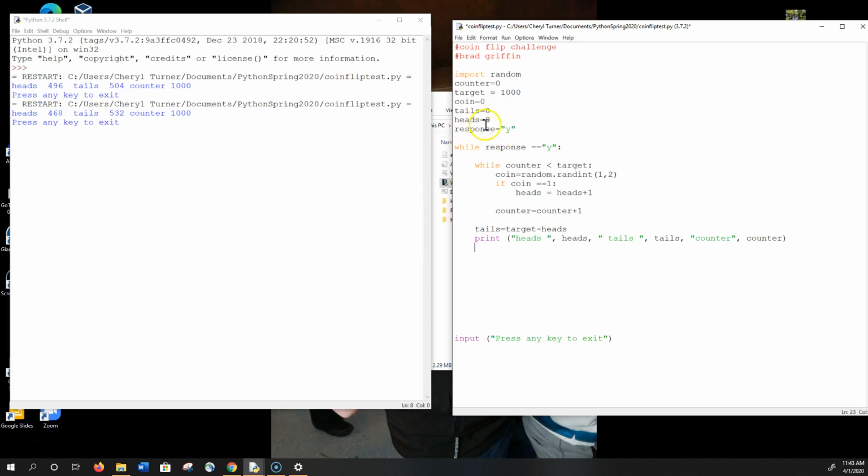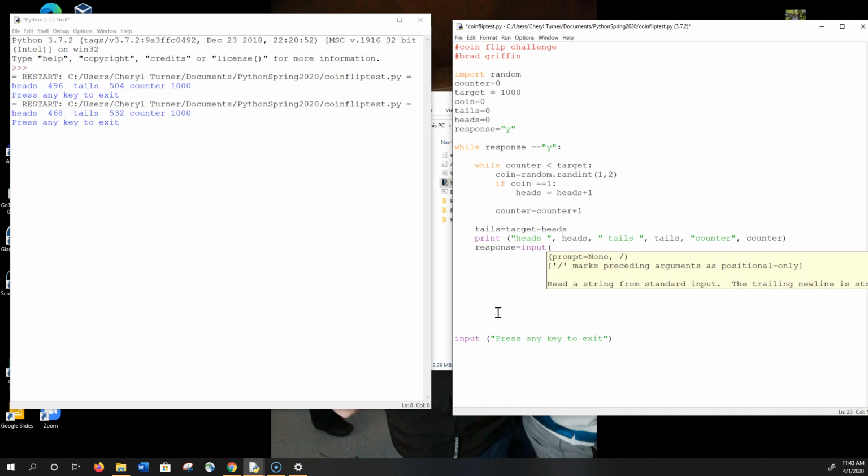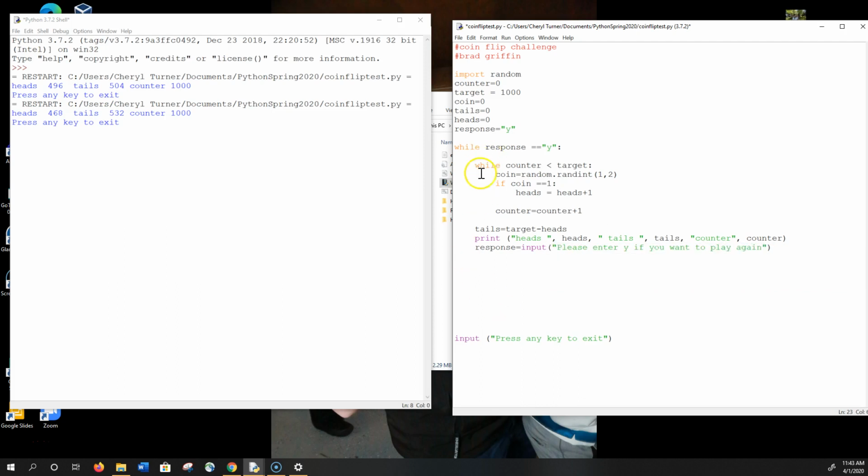So this is my priming entry. This is my response inside of there. So response equals input. We don't need to change it to an integer or anything else. Remember, they always come in as a string. Please enter if you want to play again. So now it's going to come up here and it's going to ask, hey, do you want to play this again? So let's save my changes and let's see what happens. See if I manage to pull this off. Heads 476, tails 524, counter equal to 1,000. Perfect. Do I want to play again?